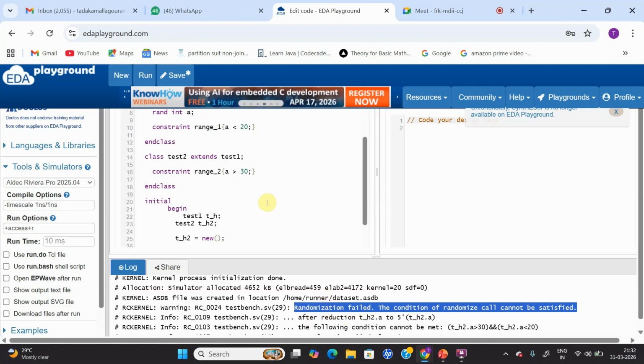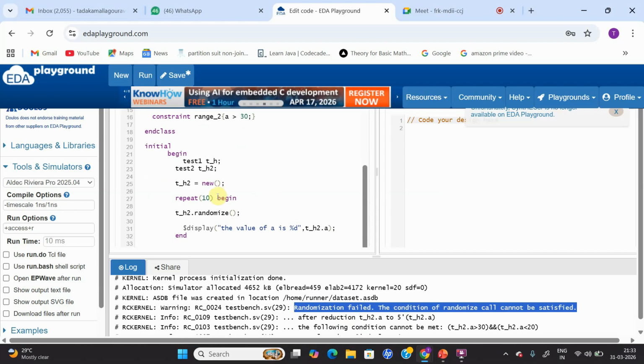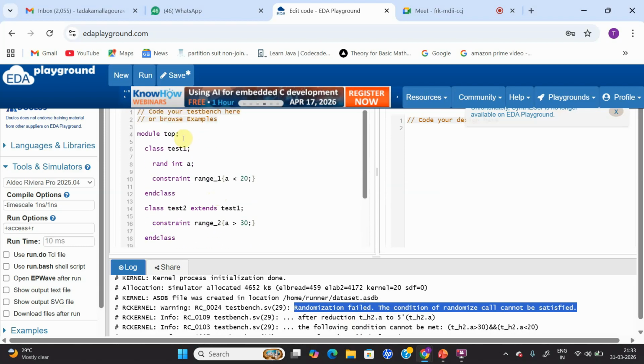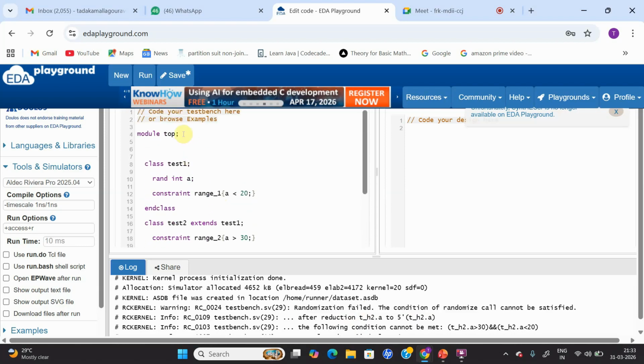Okay. And if you carefully observe, let's take one variable declared. Let me show you. In the previous session, I told you, randomize is a built-in function. If we call it, we get two values, 0 or 1. If you call randomize and it returns 0, that means randomization has failed. Let me write it down.